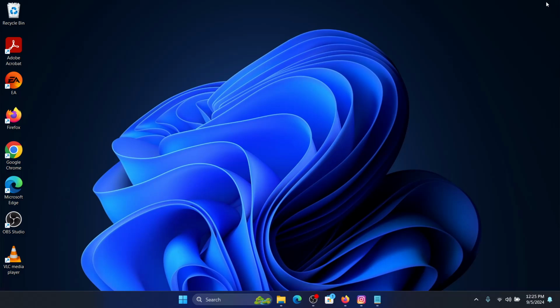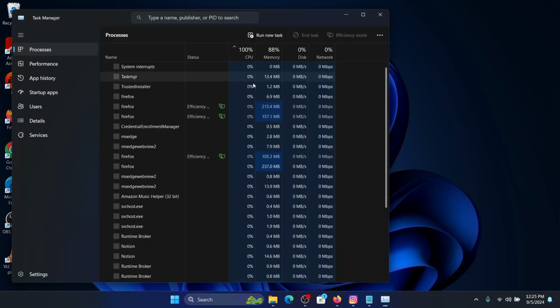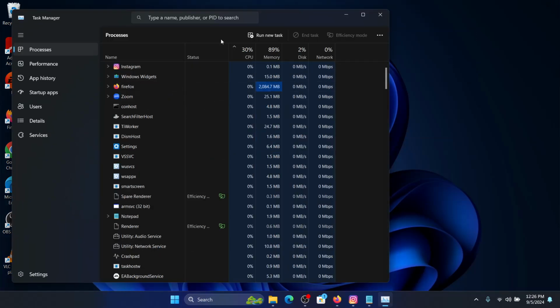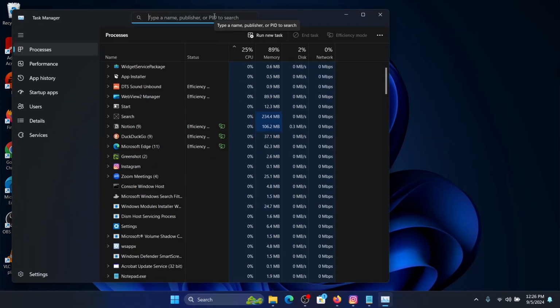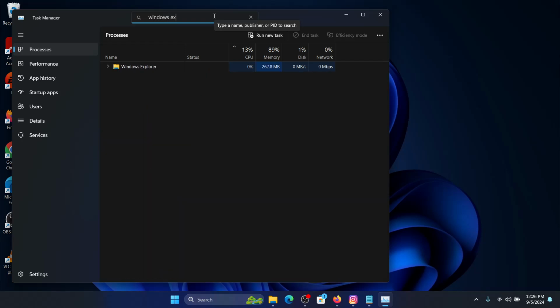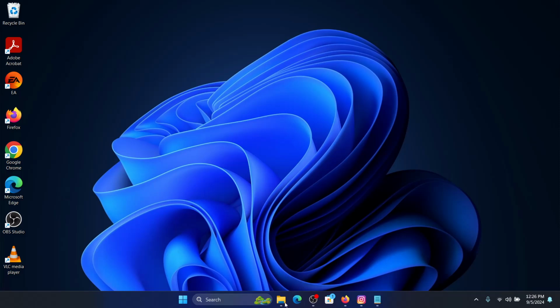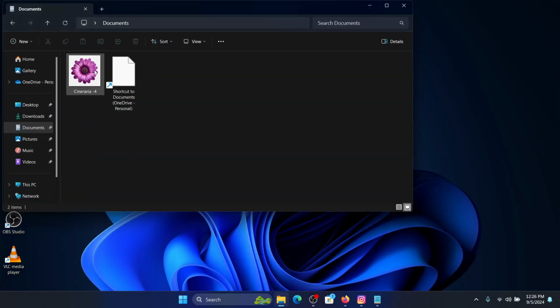If your thumbnail preview is not working, then watch this video for the solution. So first thing we need to do is we'll restart Windows Explorer. For that we'll go to the task manager and then we will look for Windows Explorer in the search bar. We'll right click on it and click on restart. Now we should be able to see the thumbnail preview like so.